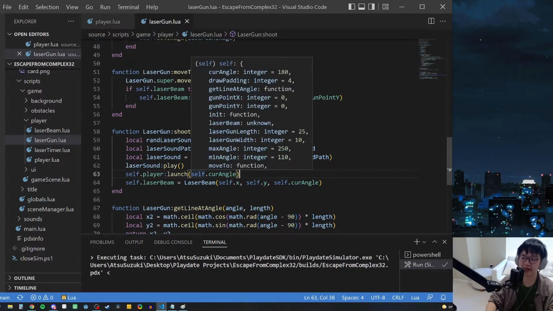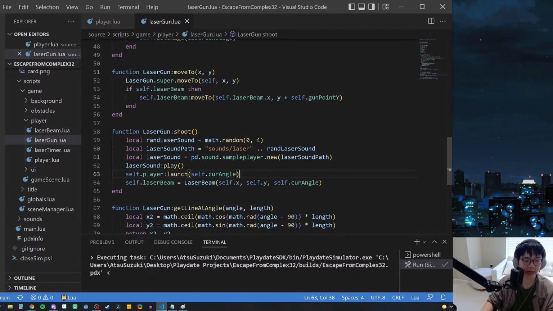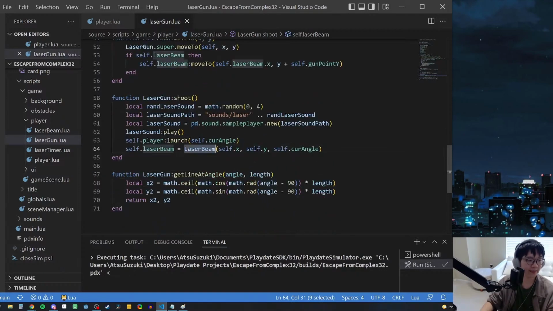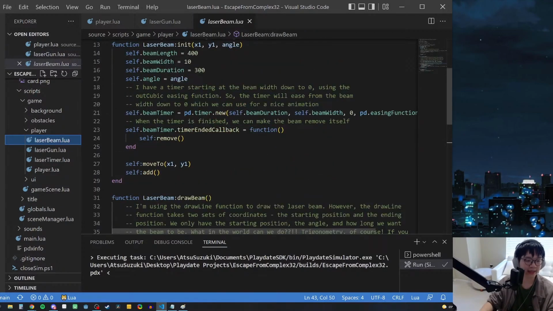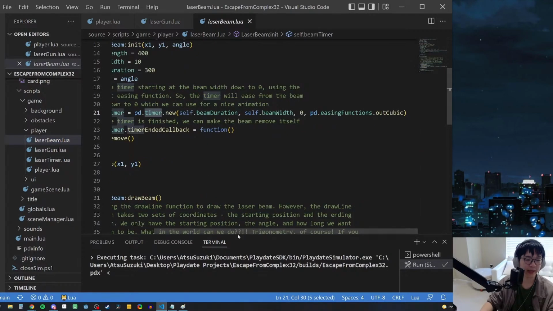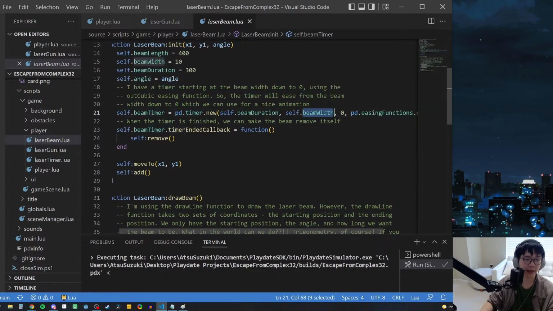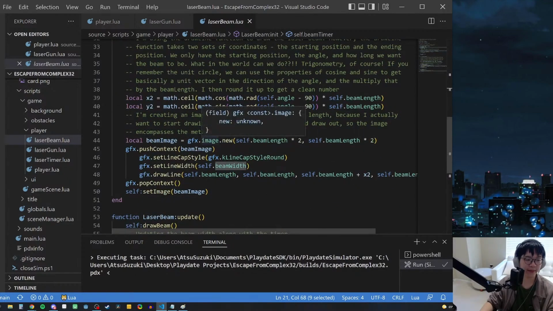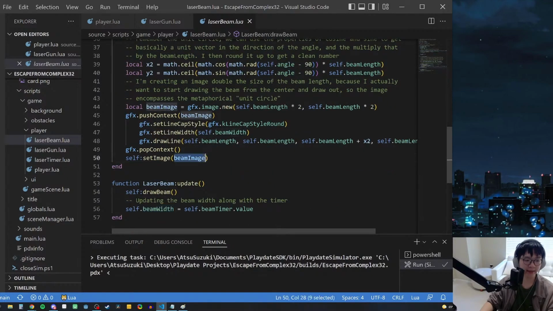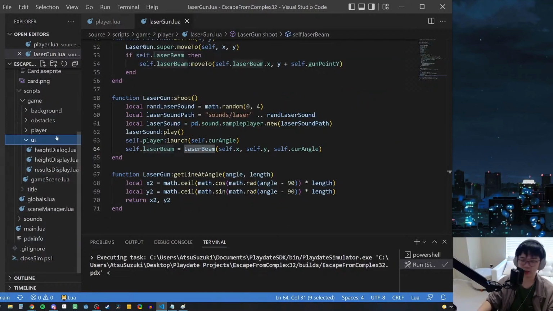There's actually still a visual laser beam that I shoot out, and that's from this laser beam class. Basically I just create a timer. I'm easing between a beam width, which is 10 to 0. Every frame, I'm redrawing that image, and I'm using the same unit circle math I was talking about to figure out where the line should be drawn. Let's move on to the UI.